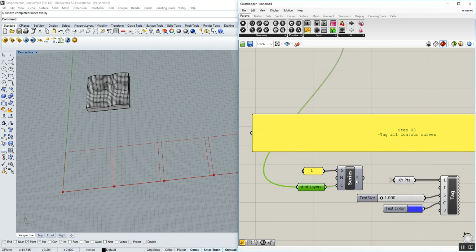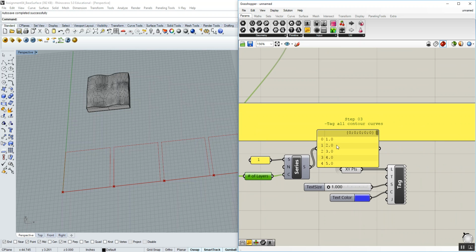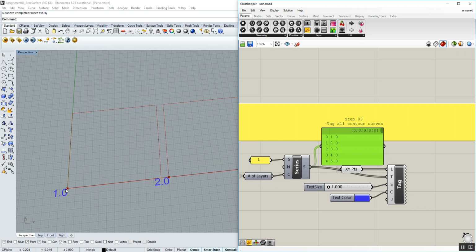Again, wire display for hidden, and bring this down below and wire it into the C input, the count input. So now if I hover over my S, you'll see it starts counting 0. That's just dropping a panel. It starts counting 1, 2, 3, 4, 5, 6. If I wire that directly into the text tag, there we go. In the lower left corner, we have all that information.